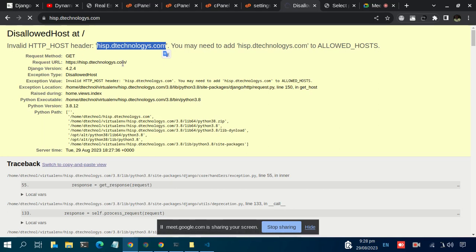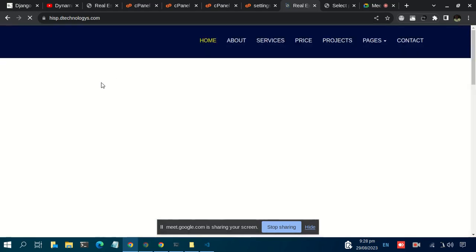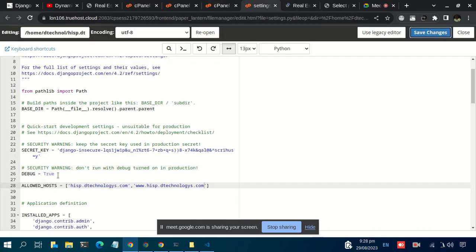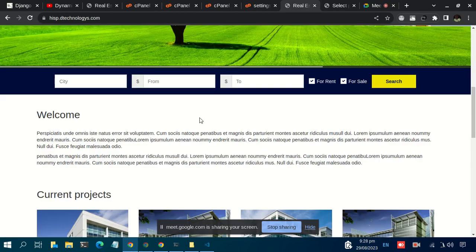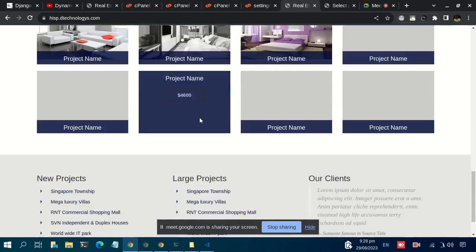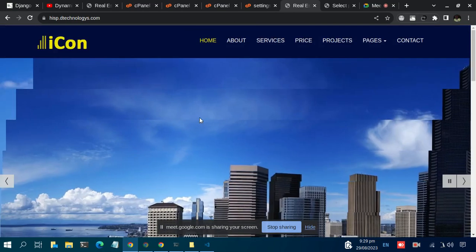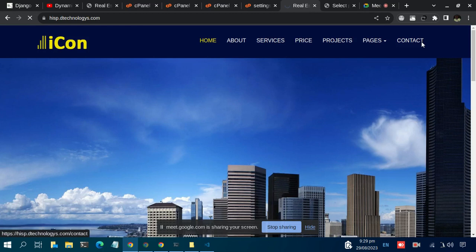And you are getting that error because in the settings.py file, debug mode is set to true. If you don't want to show such specific errors, you need to set it to false, and it's recommended that debug mode should be set to false in production. So we have our project. This is the project that we have been viewing locally. We click on contact, it takes us to the contact page.